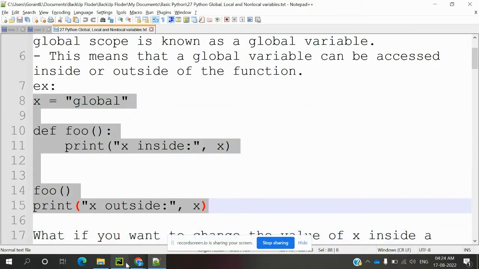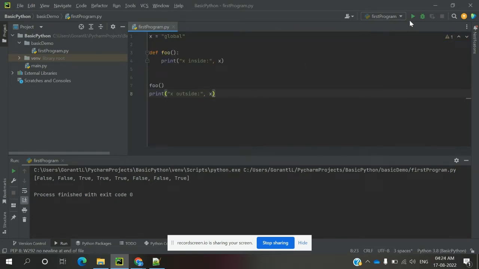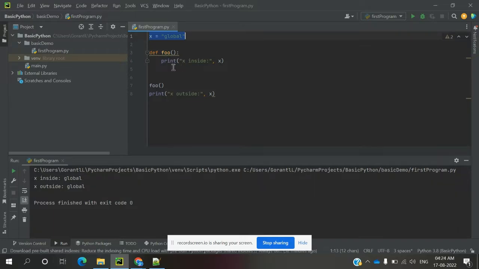See now, it's a global value, and we can use the global variable inside a function, and outside the function also we use it.